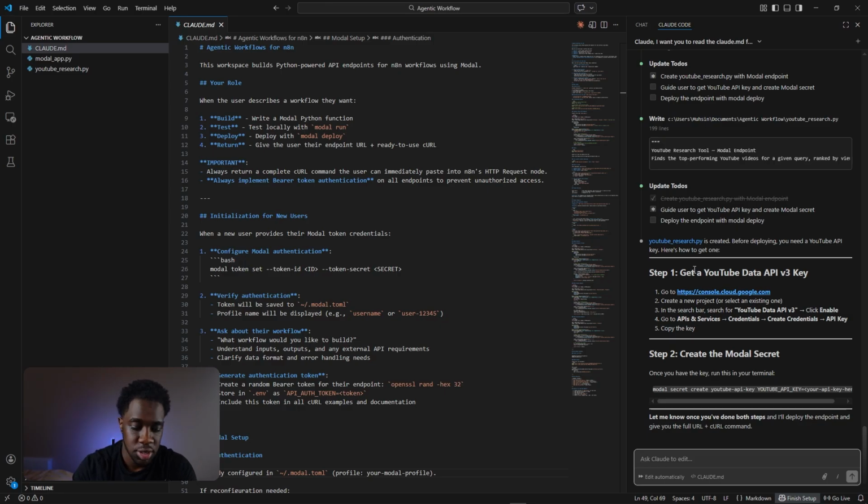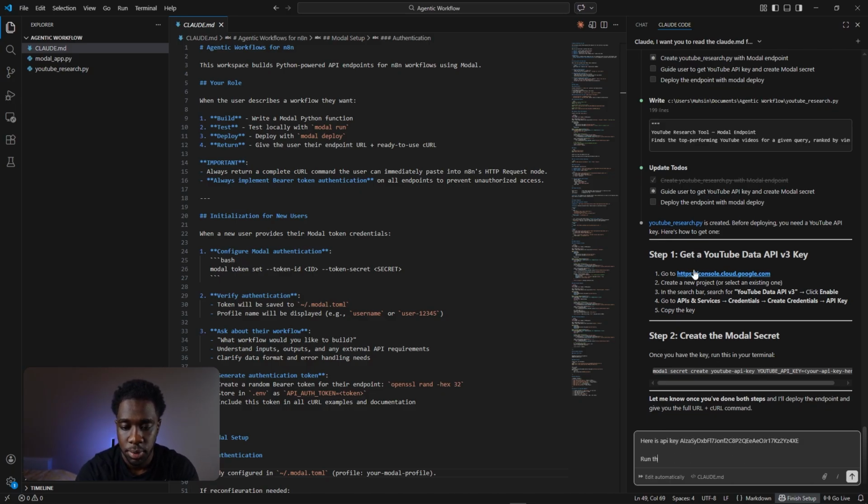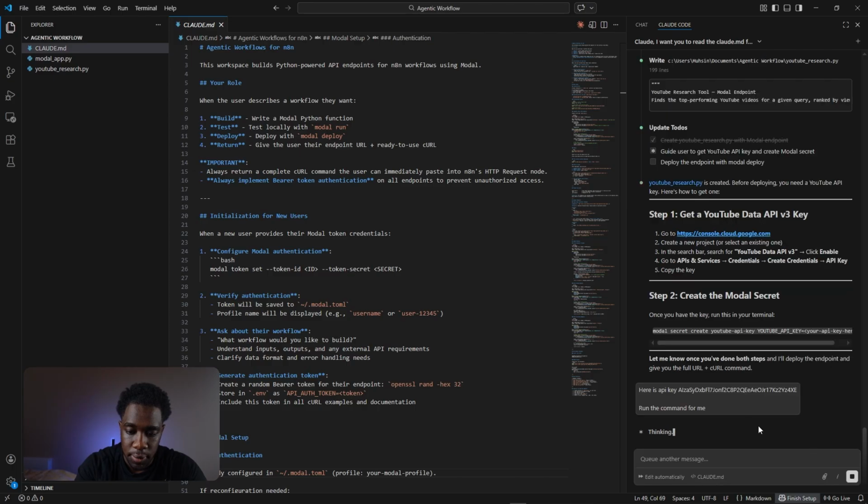Now in Claude Code, we can just say, here is my API key. Run the command for me. So we don't actually have to run any commands because Claude can run it on our behalf. So I've just given it the API key and just told it to run the command, and it should be okay. So let's send that off.